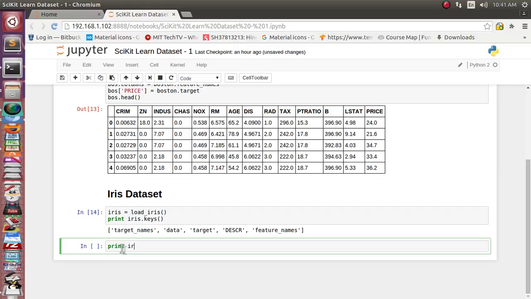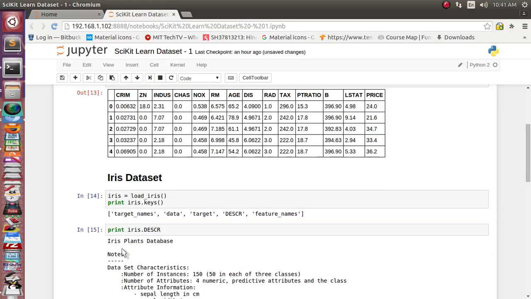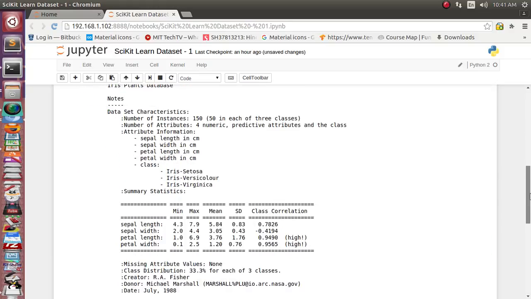Print iris dot first description, what this data set is all about. So this is actually the flower data set. It has a total of 150 instances, and there are a total of 3 classes. So all 150 records have been divided into 3 classes, and for each class there are 50 records. We'll see all 3 classes one by one. The number of attributes is 4 numeric values, so it has a total of 4 features.